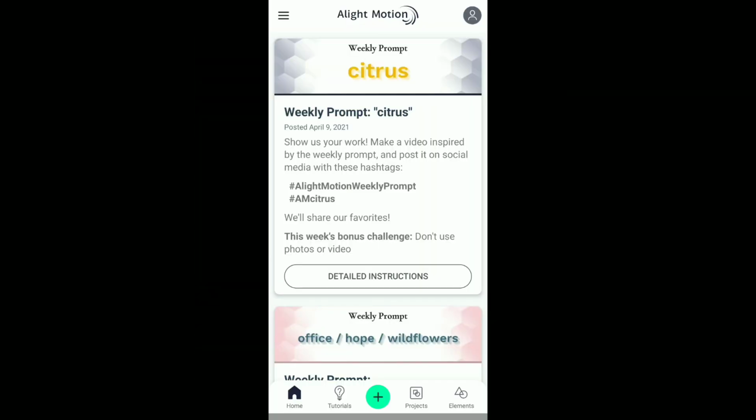Hey guys, it's Gwen. So today I'll be making a tutorial on how to do an After Effects inspired overshoot zoom transition on Alight Motion.